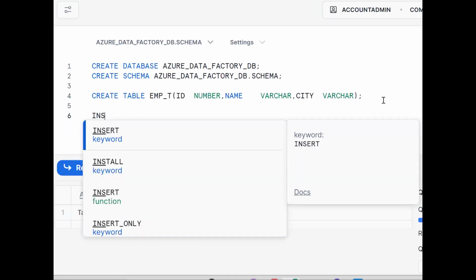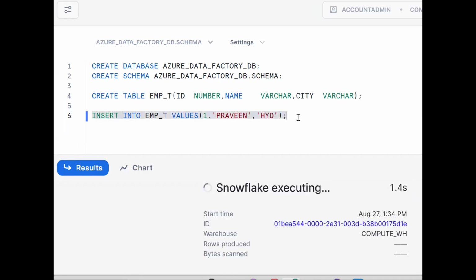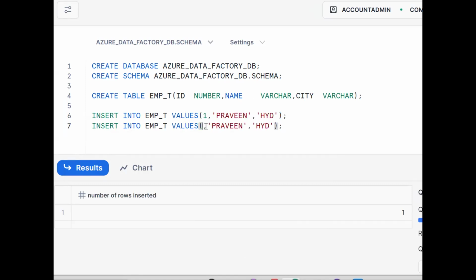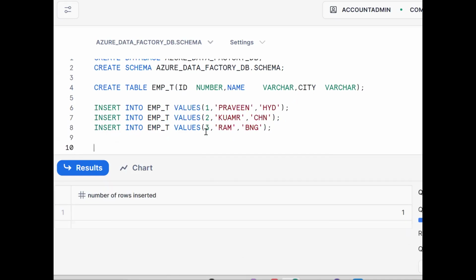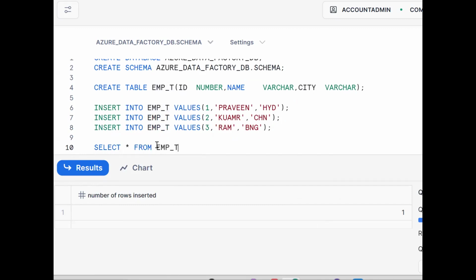So insert into employee values. One, Praveen, Hyderabad. Second record, two, Kumar, Chennai. And the third record, three, Ram, Bank. See, three records I'm trying to insert. If you see the data, select star from my table. See, this is my table.